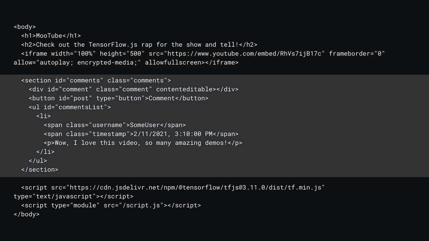Further down, you added a section with an ID and class of comments. This section element contains a content editable div to write new comments to, a button to submit the new comment, and an unordered list of pre-existing comments that has the ID of comments list. Now, each comment has a username and time of posting within a span tag inside each list item, and then finally, the comment itself in a paragraph tag. And one example comment is hard-coded for now as a placeholder to show you what it looks like.